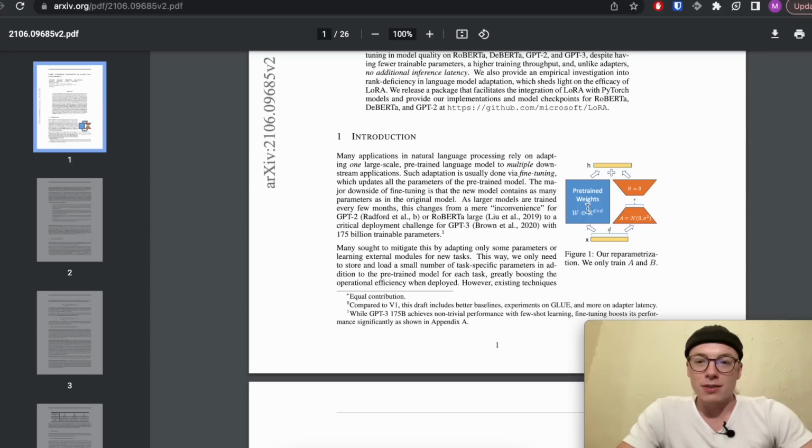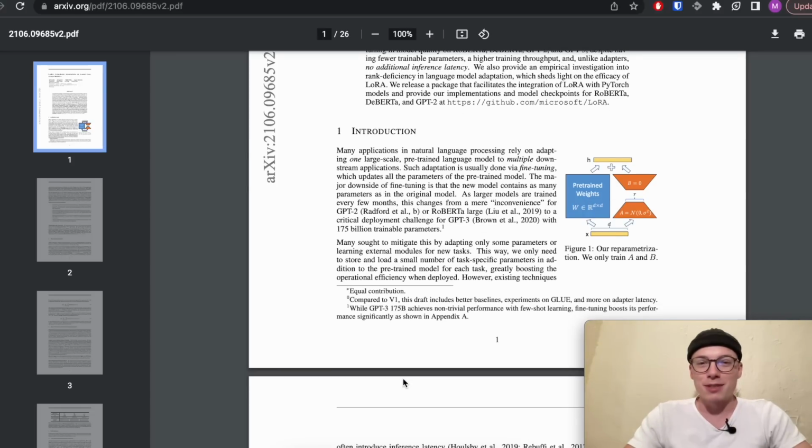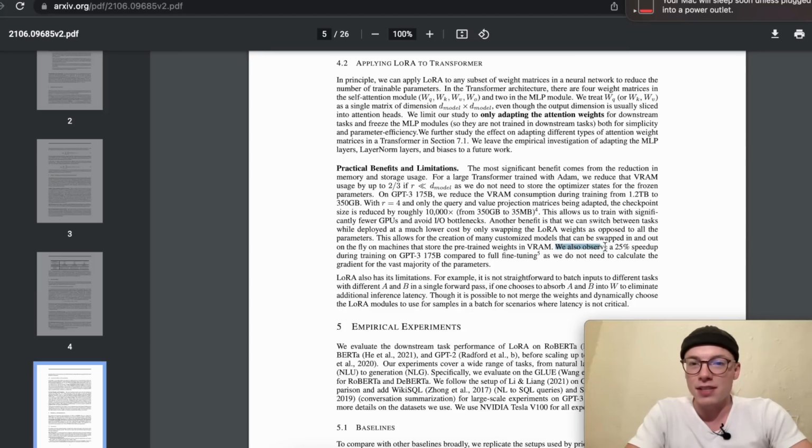And in inference, we obviously add a little bit of complexity to the model, but I would guess in practice you won't even feel a difference. And during training, the authors even observed a 25% speed up compared to fully fine-tuning the GPT-3 model.